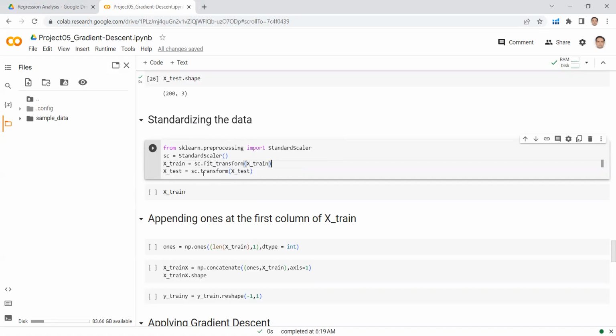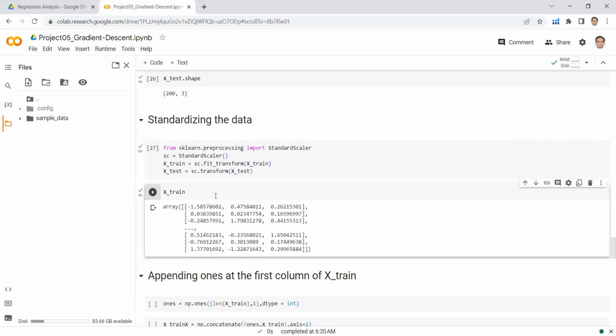We cannot use sc.fit on the test data. Fit is basically for training, and it is used only for the training component of the data. If we use fit_transform for the testing data as well, this is called data leakage. Data leakage means that our model is able to see the test data during the training, and when it is used for testing, the test data is no longer unseen data for our model. So let's run this cell to perform the standardization. Here we can see our standardized values of xtrain.